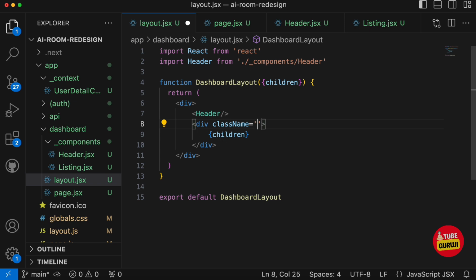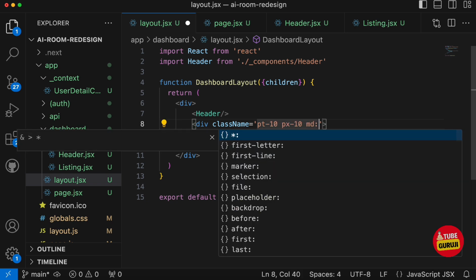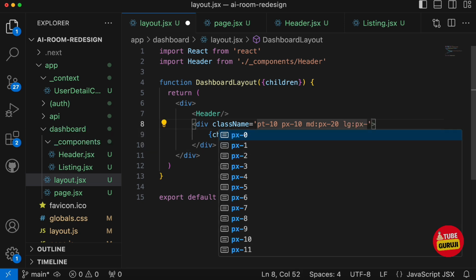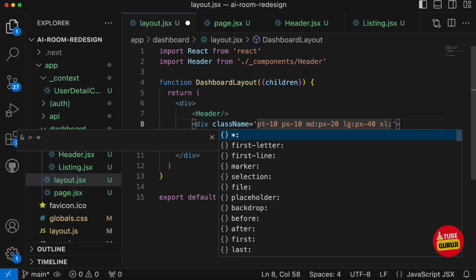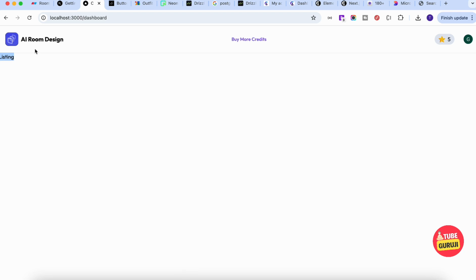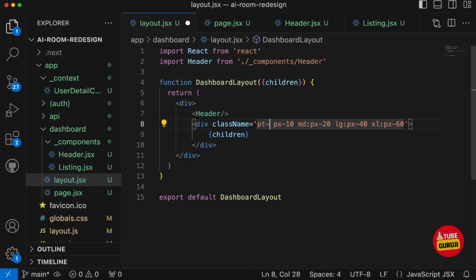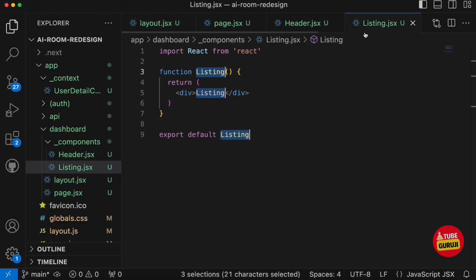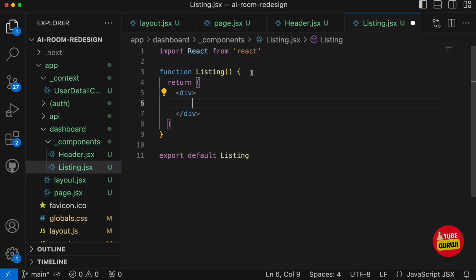Here you can give padding top to 10, padding x to 10. Then on the medium screen size we'll add padding x to 20. On large screen we'll add padding x, which is horizontal padding, to 14, and on the extra large screen we'll add padding x to 60. And if I go back, this is how it will look like. If you want, you can just change this to, let's say, 20, and perfect.